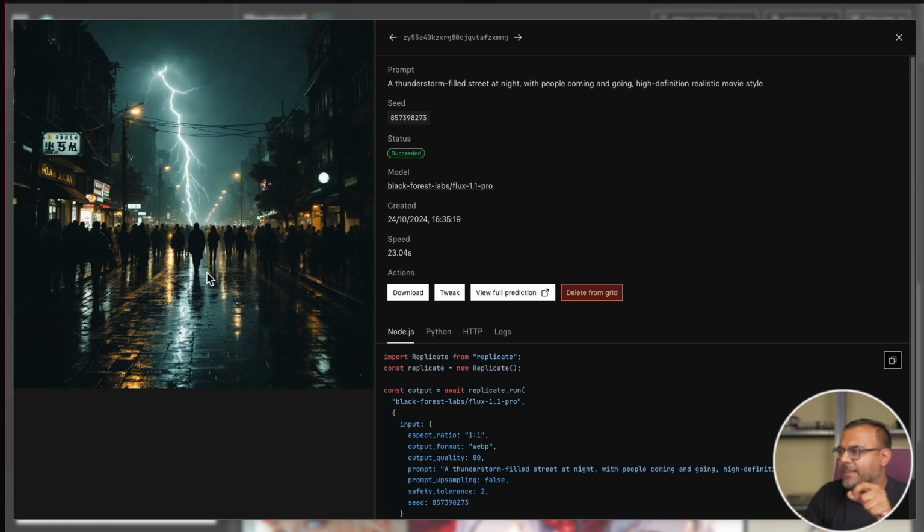Flux 1.1 did slightly better. We got the realism spot on. This looks very photographic, even if the composition gives away that something is not quite right here. There's a little too many people, I think, in the image, but we've got the lightning, we've got the people going more than coming, and everything looks realistic with a good sense of contrast and drama.